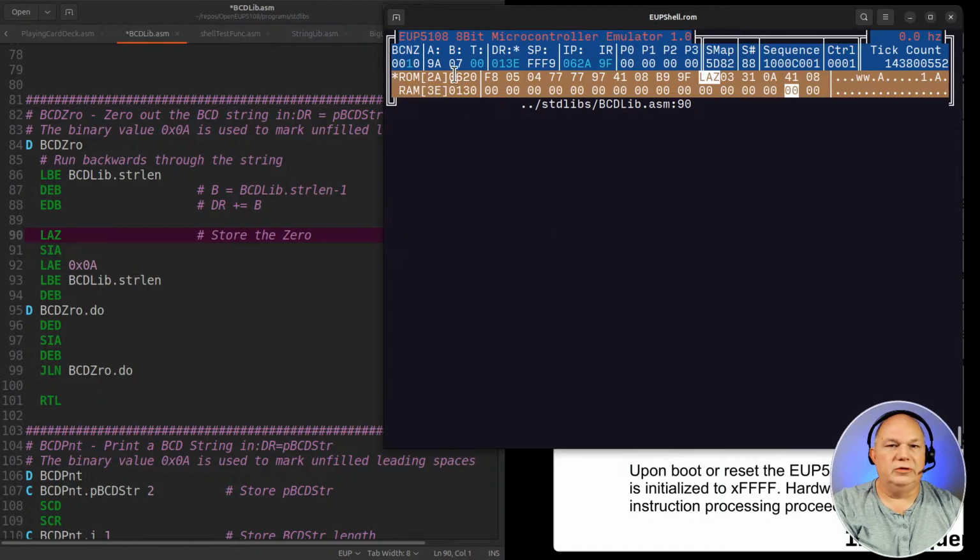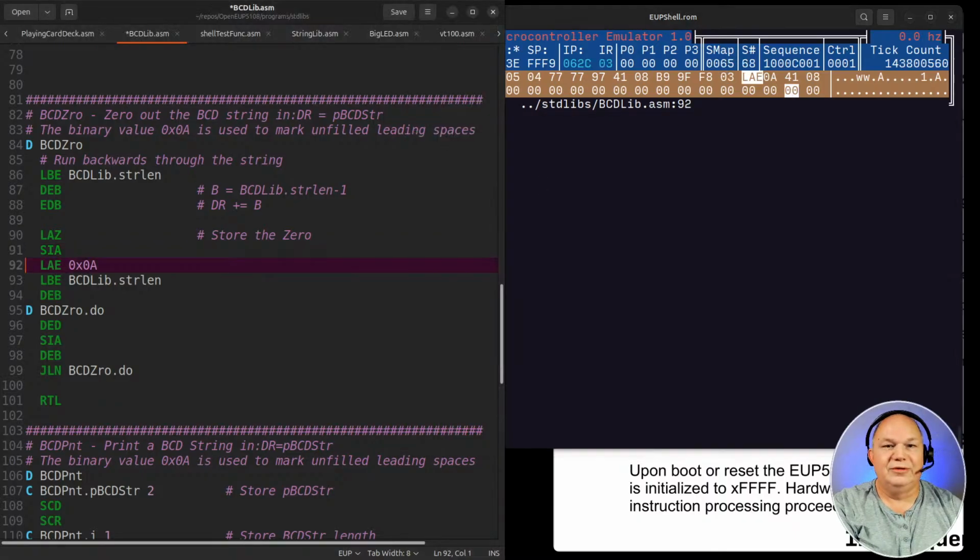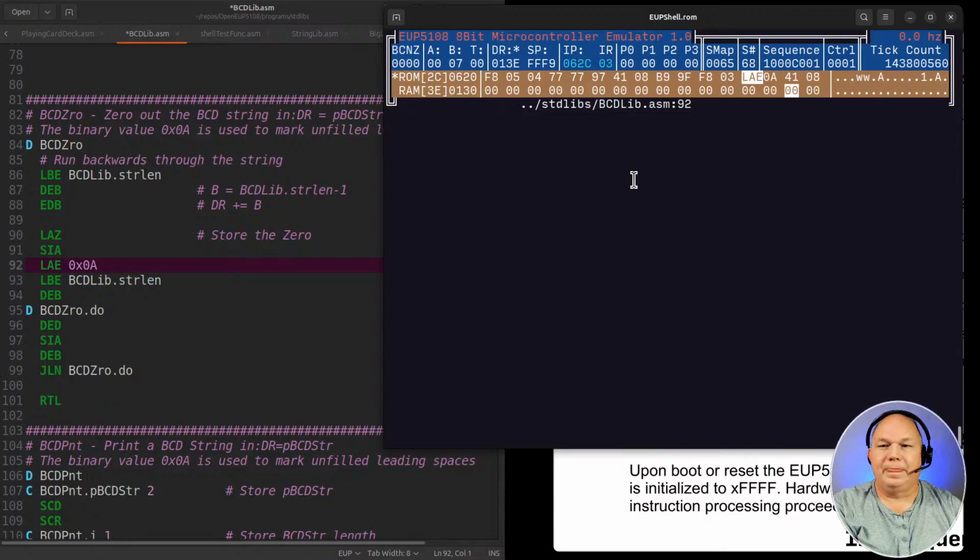So we load A with 0 right now. It's 9A. Now it's 0. Now we're going to store indirect, meaning store at the dereference of the DR pointer at this location, a 0, which it's already 0, so it won't be terribly interesting, but we'll do that step.